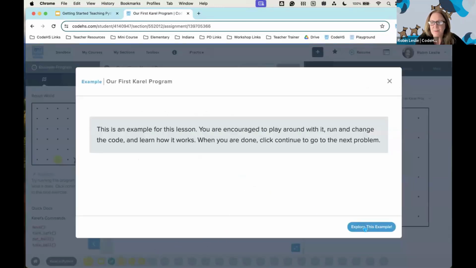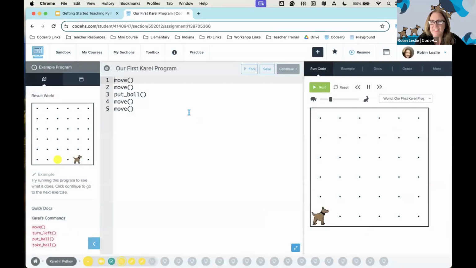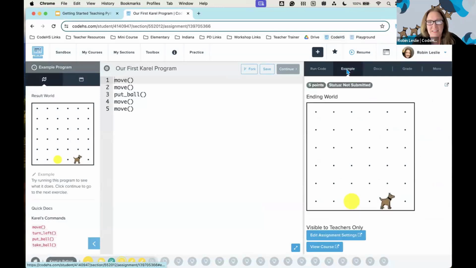The next thing you come across is an example. An example is code that's already done that allows students to work with it and see what they can do with it. If they want to, they can move this command down here, or they can get rid of a command. They can see what happens if you don't have the parentheses, things like that. So students can work through the examples.